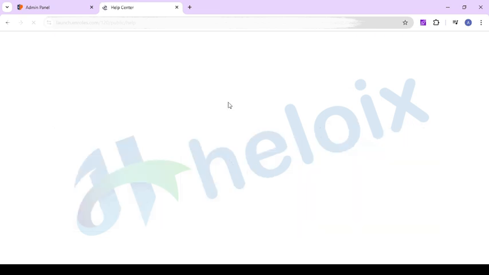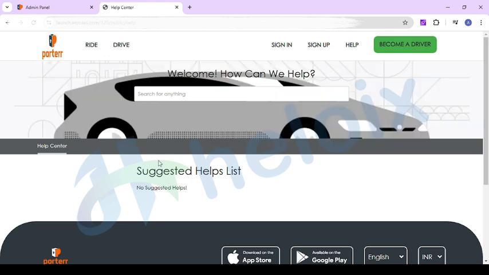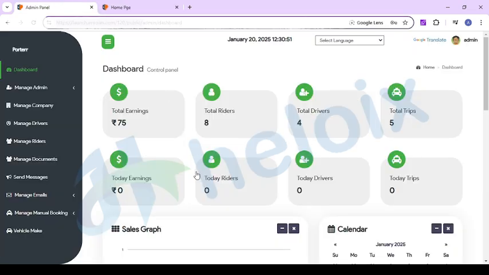Okay. Here the help center will open in 1 or 2 seconds. Allow me. Okay, so it will open here. So here you can search for anything. Here we will set up FAQ or any query, then we can set up all the things here. Okay, then we will go in for admin panel.